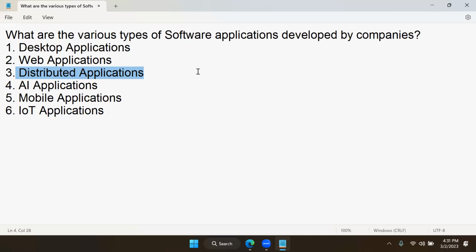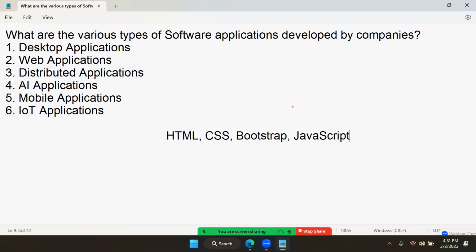Now, by learning HTML, that means you are here to learn HTML. HTML, CSS, Bootstrap, JavaScript, concepts like these are very much required for building web applications. These are required for building distributed applications. They are required for building artificial intelligence applications, mobile applications, and even some IoT applications. Everywhere you need them.